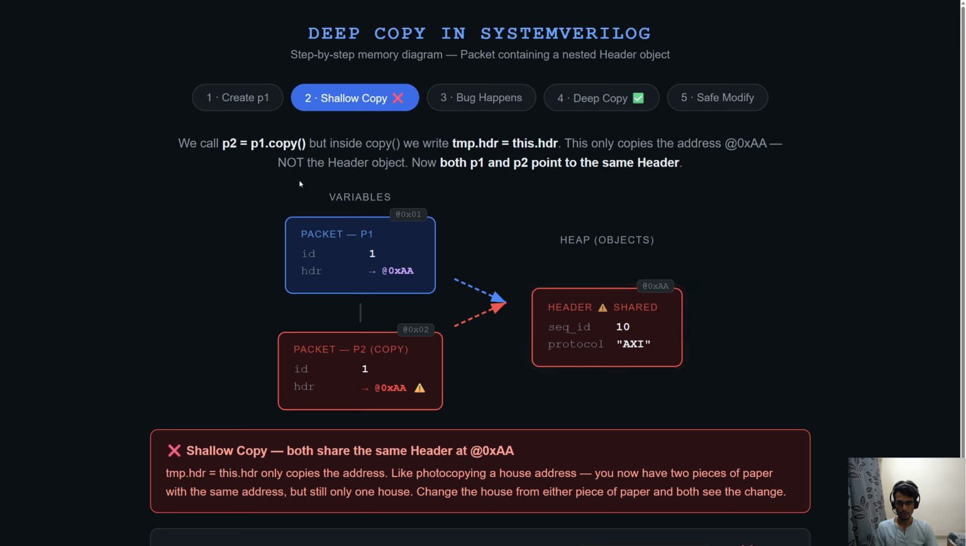So this is for the shallow copy. The important thing to take away here is that shallow copy means the same HDR value is shared across two instances of the classes.